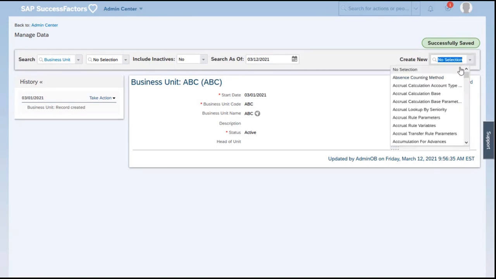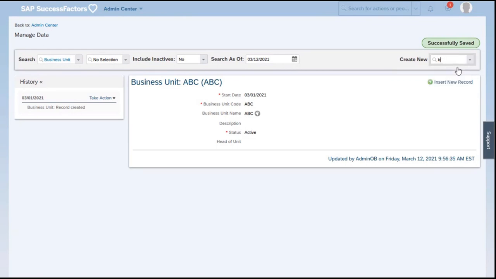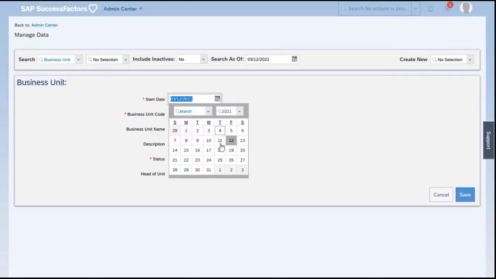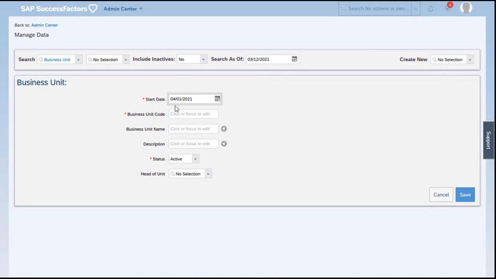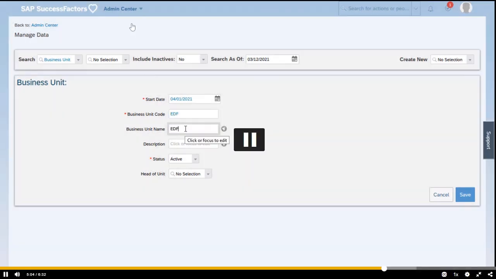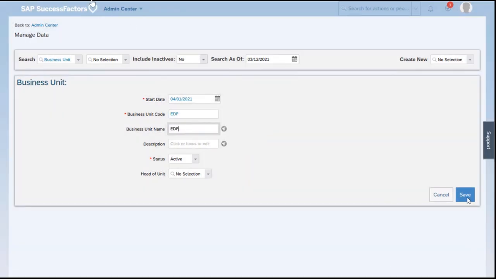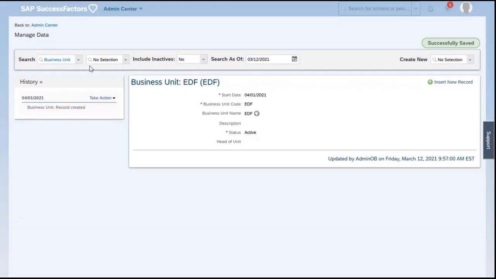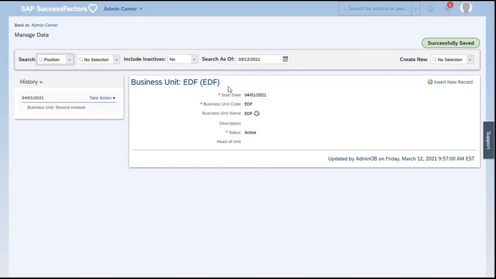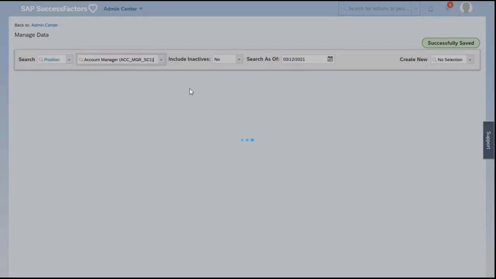Now I will create another business unit. And this time, the effective date will be in the future. I'm going to select April 1st, 2021, and I'm going to call it EDF. I'm going to click save. Let's go back to my position. And I will select the first one in the list.